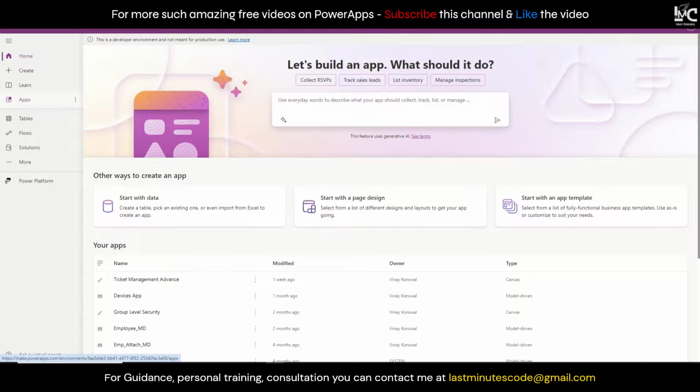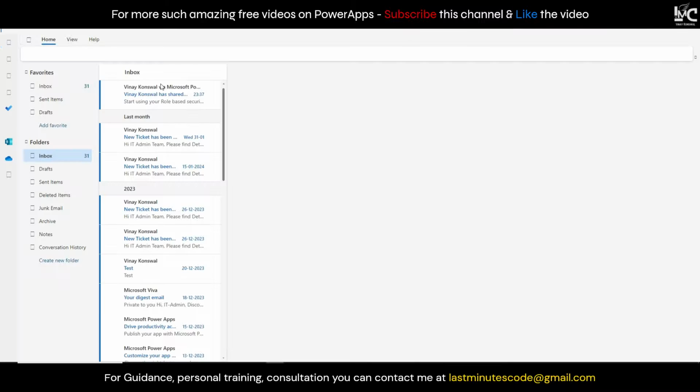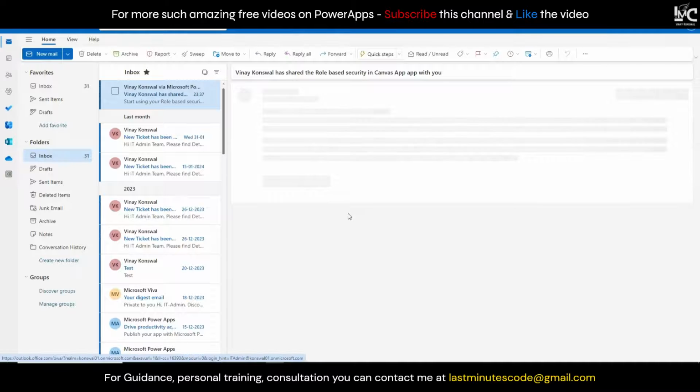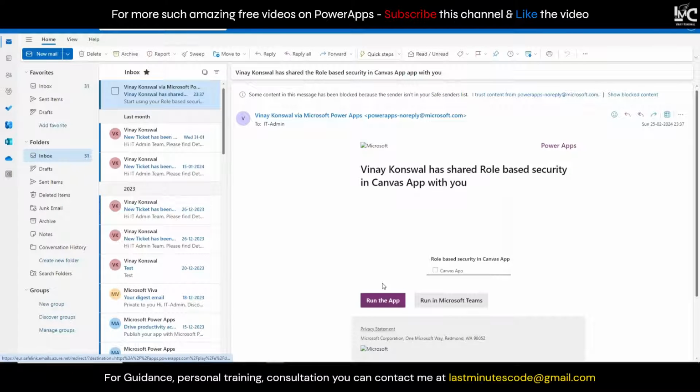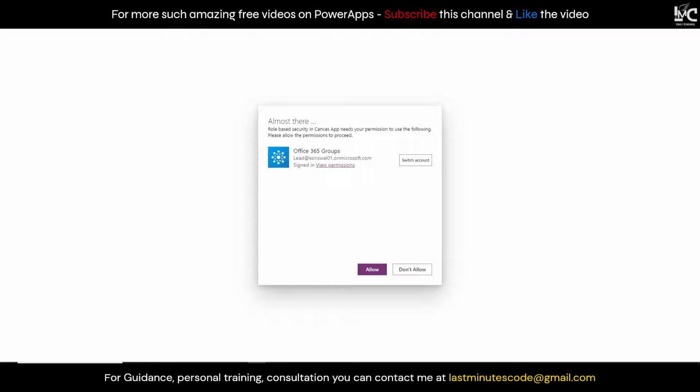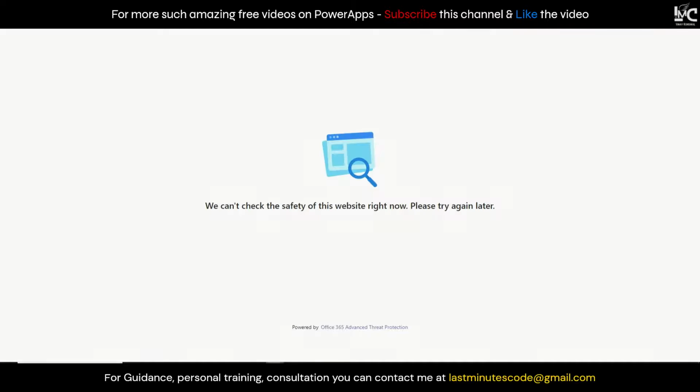Let me refresh up here also, and I think here in this one, in the IT admin one, I should be able to see. No. So again, I will open Outlook up here, and from Outlook I'll receive one mail. I'll click on that link. So yes, I'll go up here and we'll wait, and then I'll click on this run app. Let me again close this. Let me again click on this. So you can see in this one it is asking me to allow. I'll allow it up here.